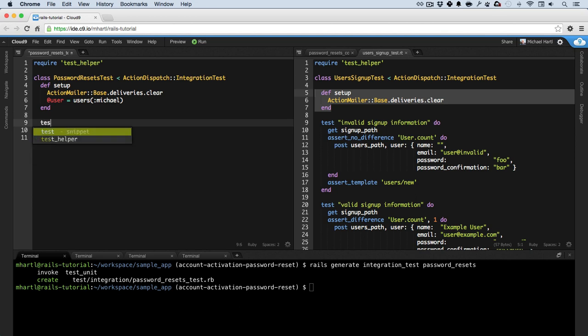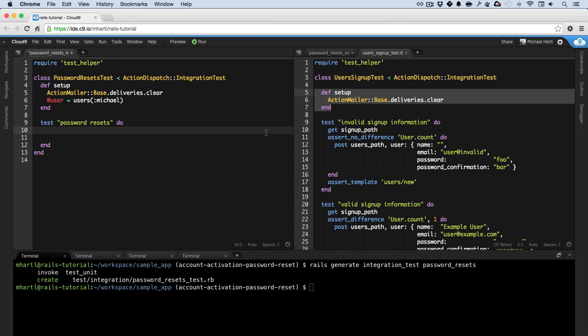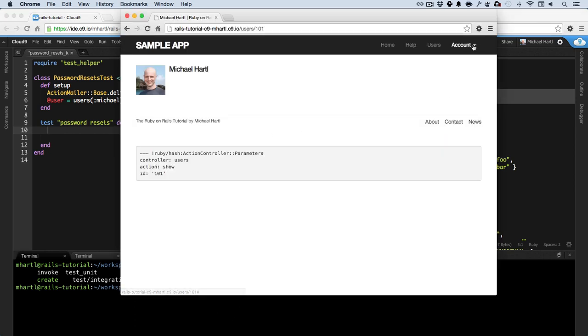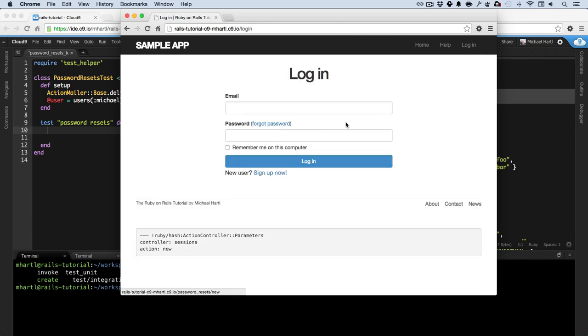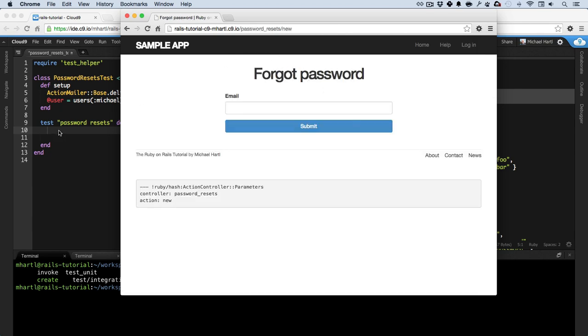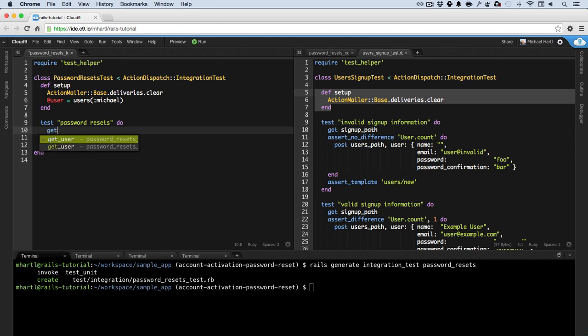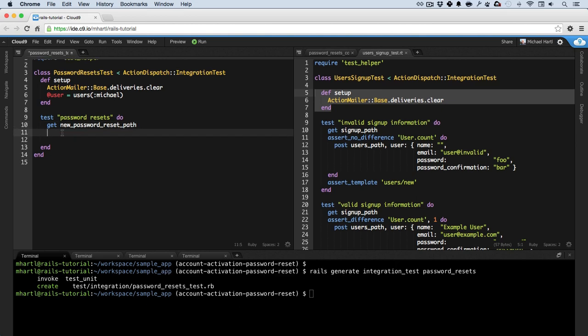All right, so let's say test, password resets. We're just going to put everything in one big test here with a bunch of assertions. All right, let's just go through the process one step at a time. Start with, let's log out here. Start with this forgot password page. So this is get, this is the new password reset path. It's my convention in tests. Doesn't really matter, but that's what I use.